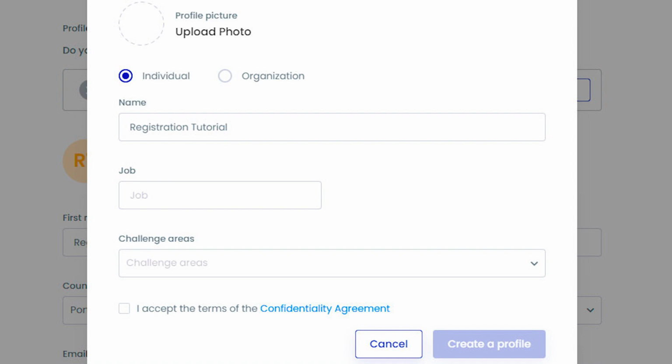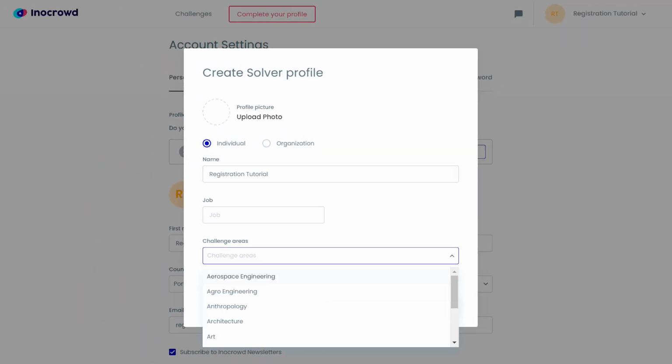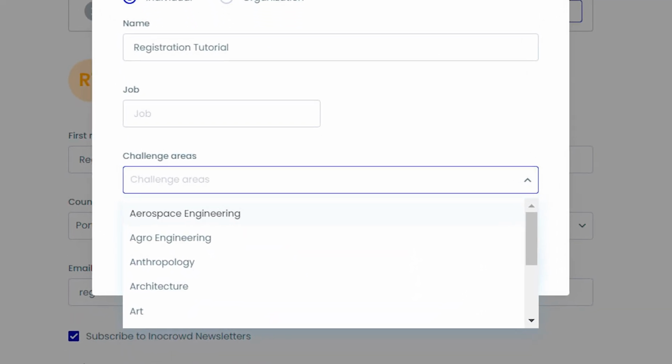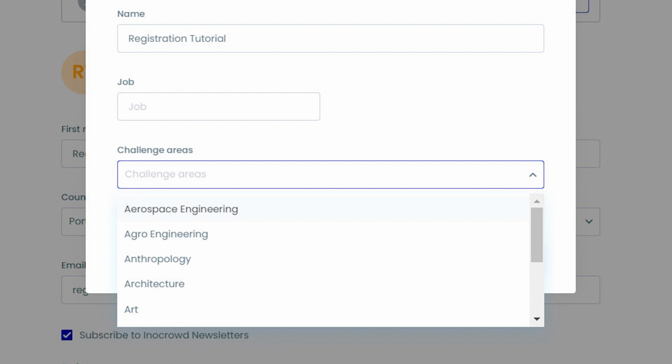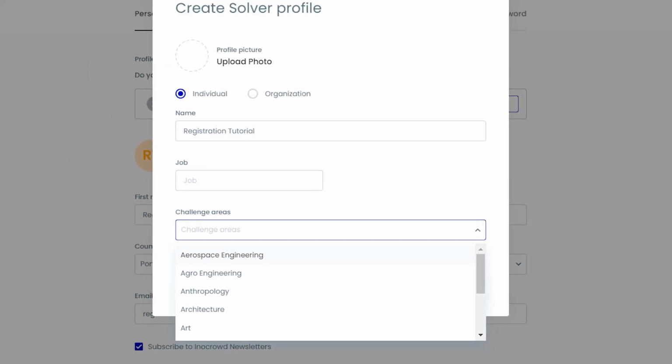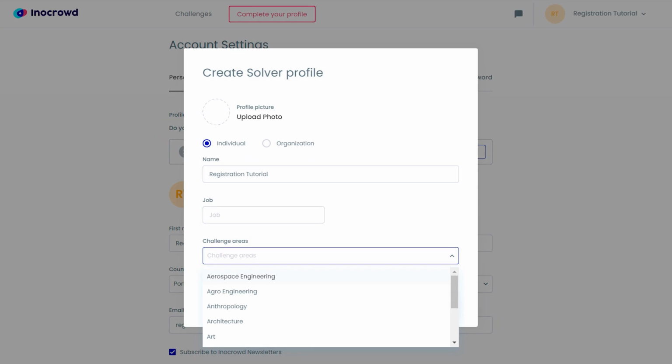Indicate your name, your job, and select the challenge areas in your competence or those that interest you. You can choose more than one. You will receive a notification whenever we post new challenges in the areas you have selected.